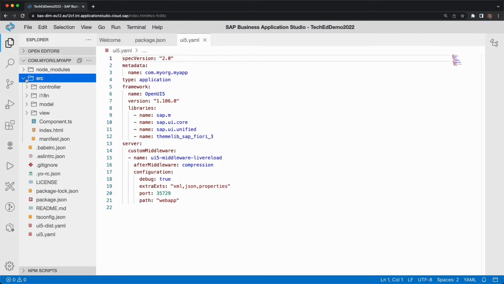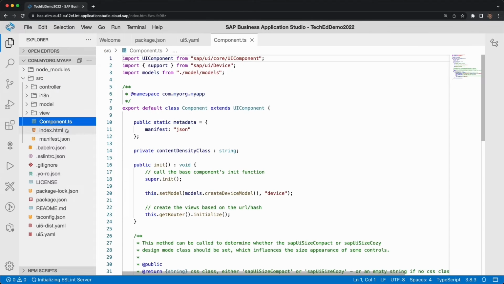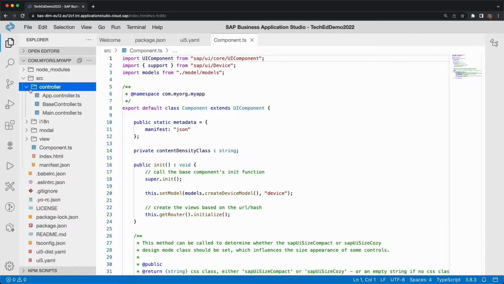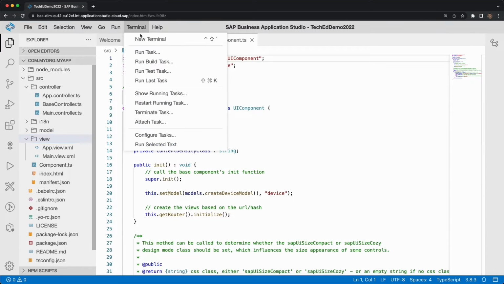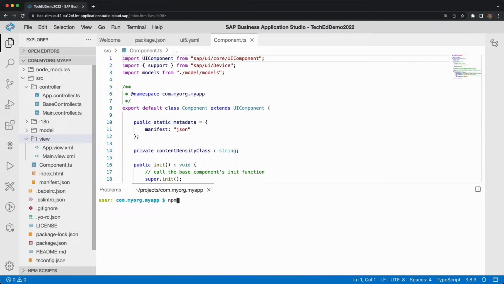And when looking into the source code, we see that the component TS is a TypeScript file describing the component controller. And the controllers for the views are also written in TypeScript. Only the views themselves stay in the well-known XML format. And now, as it's being created, let's start the project to see and verify that it's working.